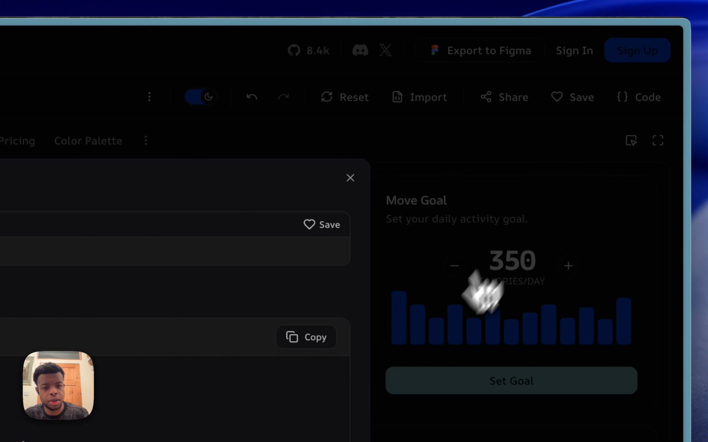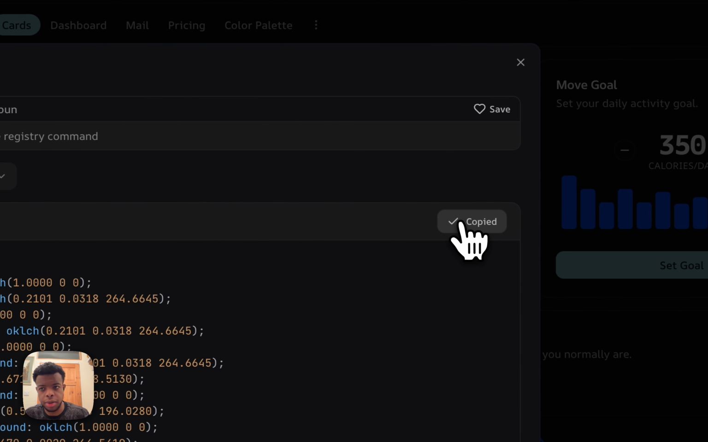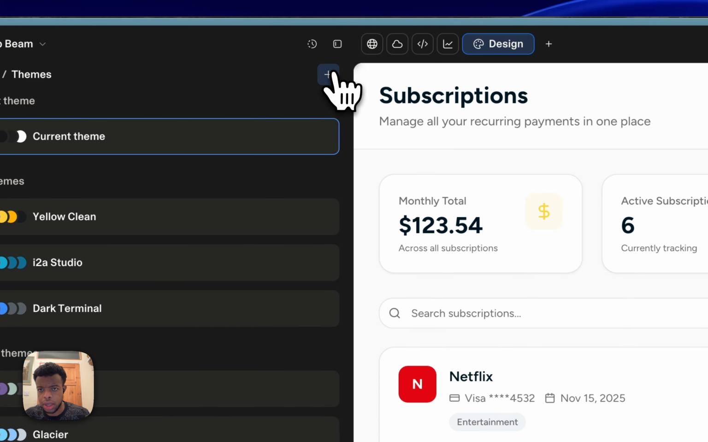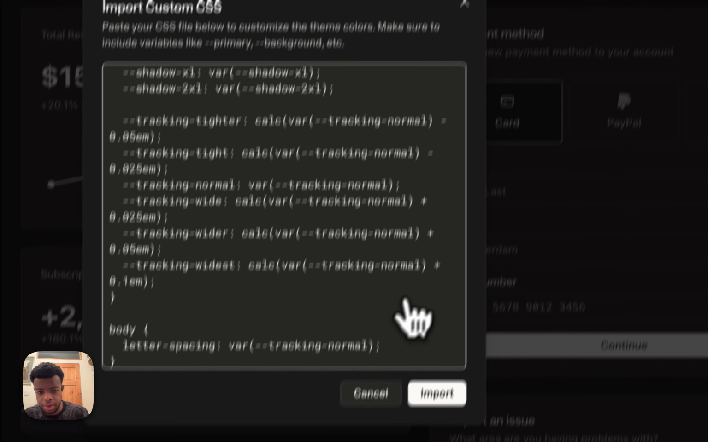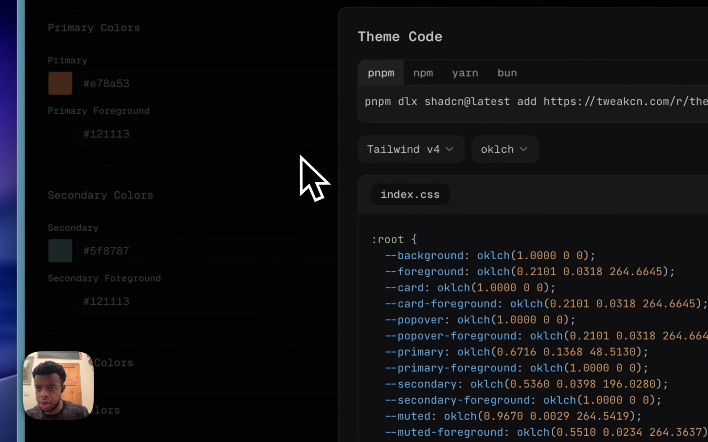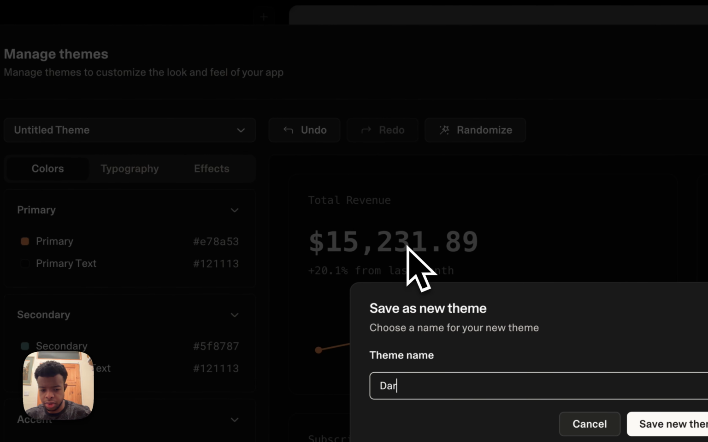And once you have something you like, you can go to code, click on copy. Actually, let me copy a good one. So copy this one, go to code, copy, and then I go back to Lovable, and in themes I click on plus, and I can click on import, paste it, press import, save as new. And what was this one called again? This one was called dark matter, so I'm just going to call it dark matter as well. So I'm going to save new theme, and boom.